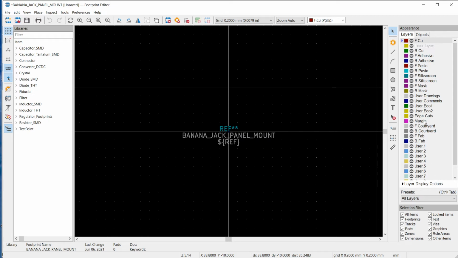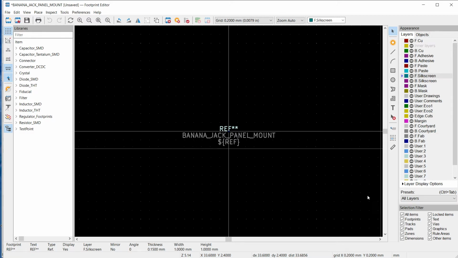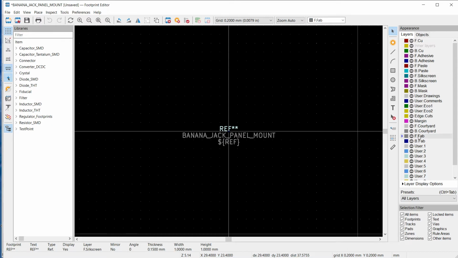The silkscreen is what actually shows up on your board, so that's this blue text. The courtyard is used to make sure that you don't have components on top of each other. And then the fab layer is used to generate drawings to give to your assembler that show where all the parts go. That's a little easier to understand than the silkscreen, because sometimes you may not have room to put everything you want on the silkscreen. So you can put that on the fab drawing and give that to your assembler.